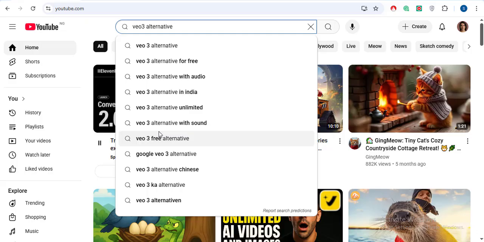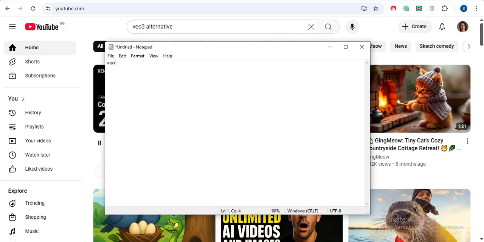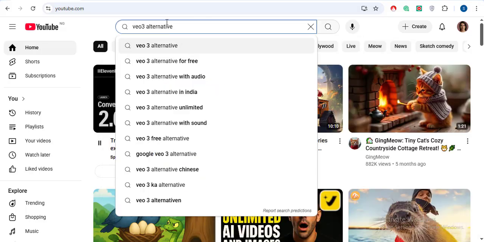All you need to do is open your notepad. You just write down all of this one by one. You cannot copy it, so you just have to write it out. VO3 alternative, you open your notepad. So you write all of them down. This means that these are things people are searching for when it comes to VO3 alternative.